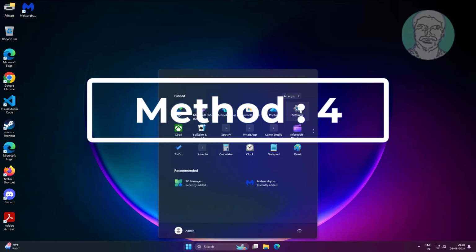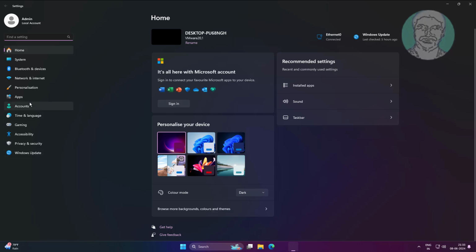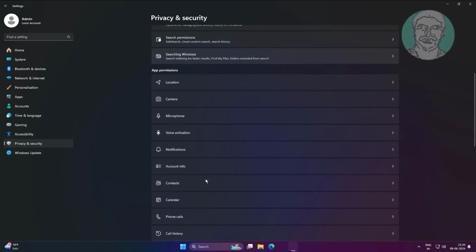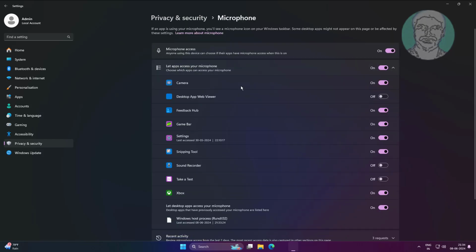Fourth method is click Start, Settings, click Privacy and Security. Turn on both microphone access and let apps access your microphone.